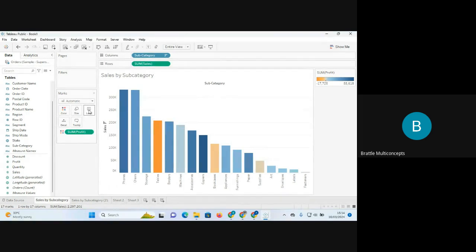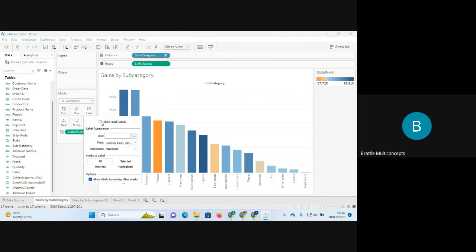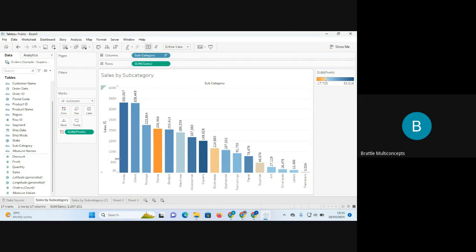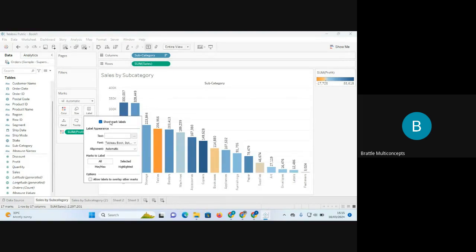I click on the T. It's asking me what I want. I want to show mark label. So show mark label, and I click OK. Now you can see the sales, the figure behind these sales, is shown at the top of each of them. That is a T here for you. So the T is text. That means I'm adding text into this.